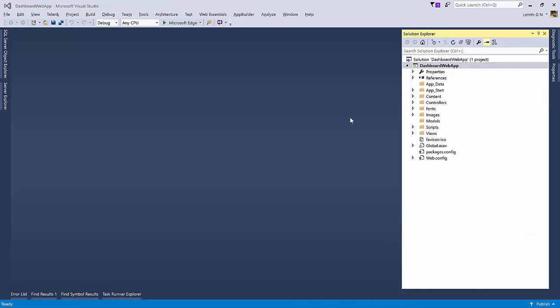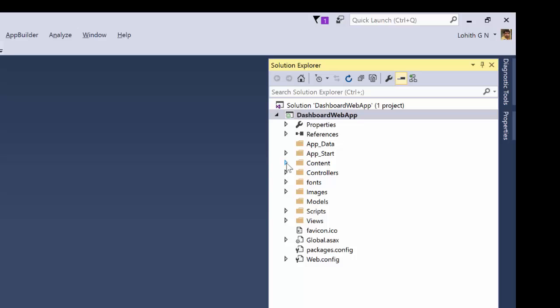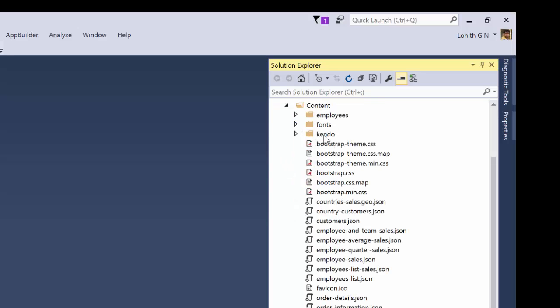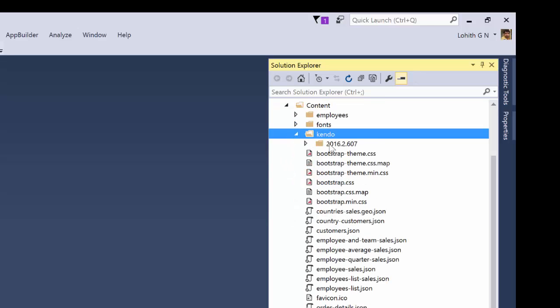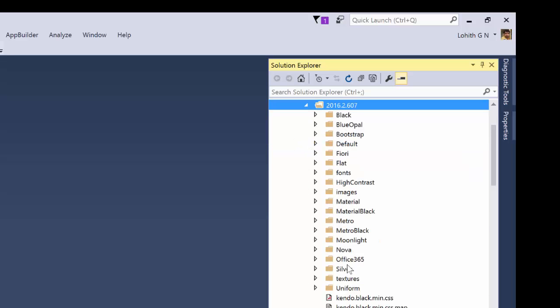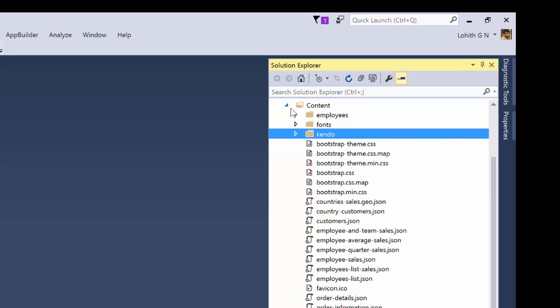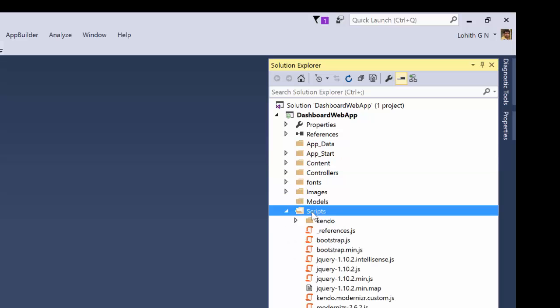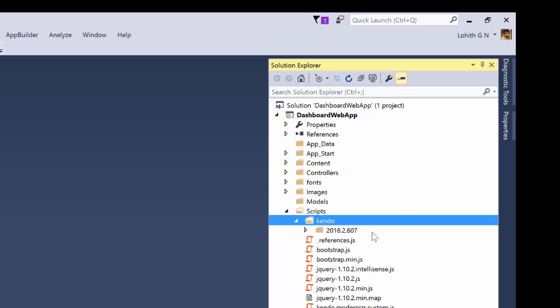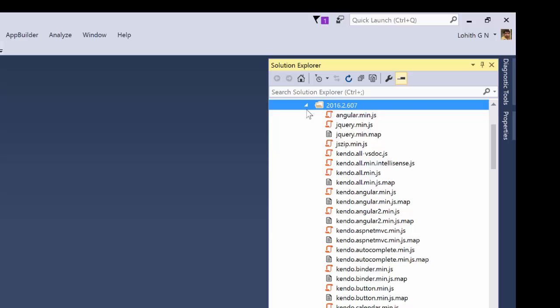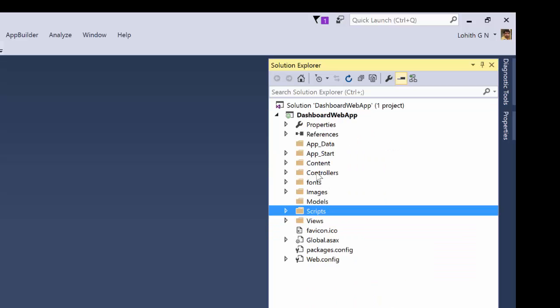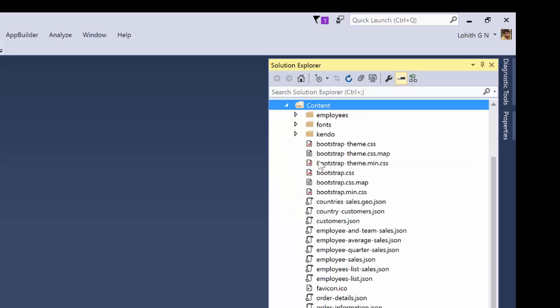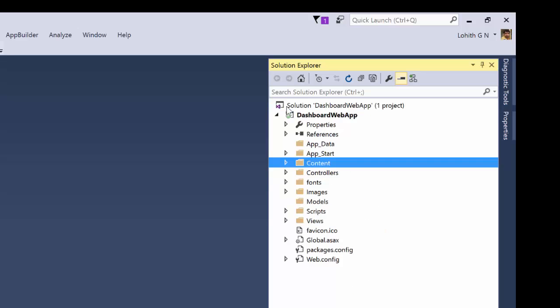Now that we have the project created, let's go over the solution and look at various parts of the project. To start with, let's look at the content folder. We have the Kendo folder created here with the version number, and then all the stylesheet files have been kept here. Then if you look at the scripts folder, there's a Kendo folder again with the version number, and then all the Kendo related JavaScript files have been kept there. Apart from that, in the content folder, we have certain JSON files that have been placed here, so we'll come back to that.